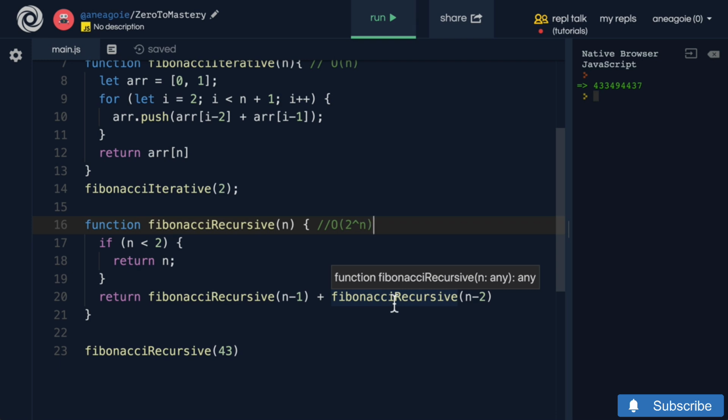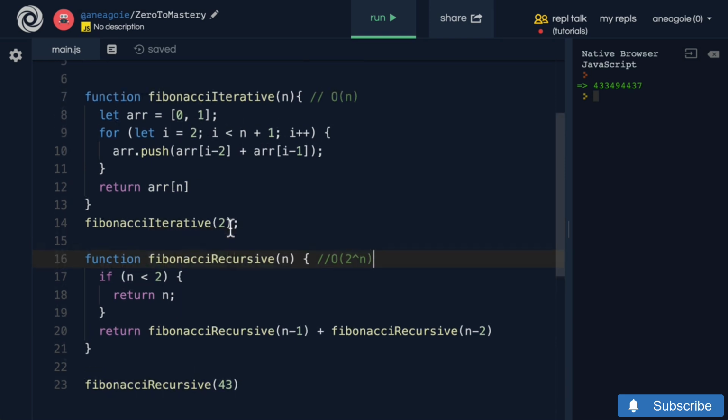In the next video, I'm going to talk about this trade-off. Why would you ever use recursion over something that is iterative? Why would any sane person do that? And as you'll find out, there are some pros and cons.